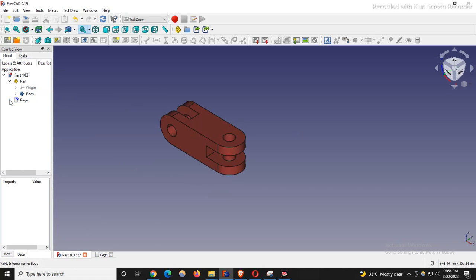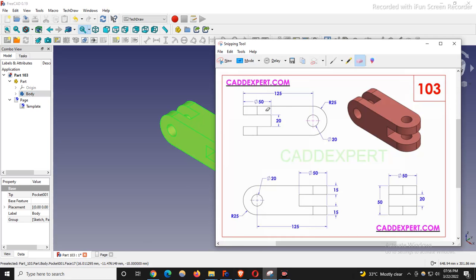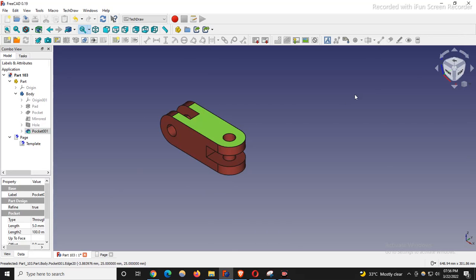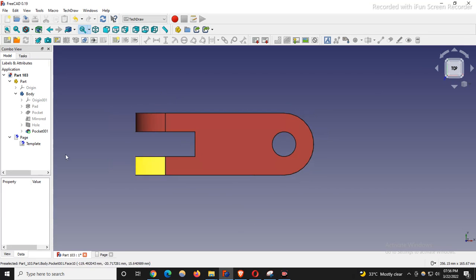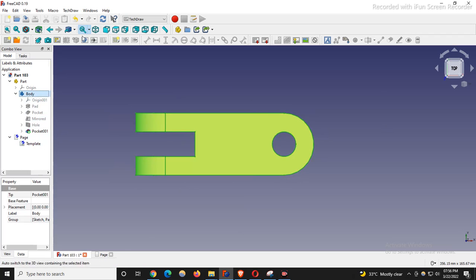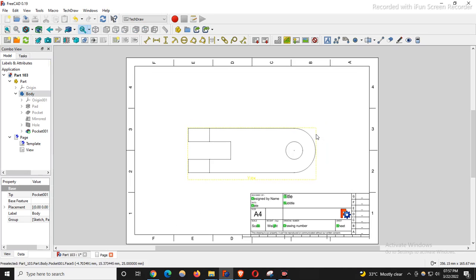select the body and first fix the orientation of the part. As per my drawing, I want my drawing orientation from the top view, meaning I will look at the model from the top, so I will set my part that way. I want this view first, so I will select my body. The body will be selected, and here I click on Insert View, so the view will get inserted here.